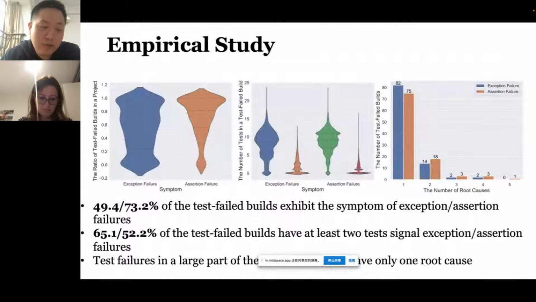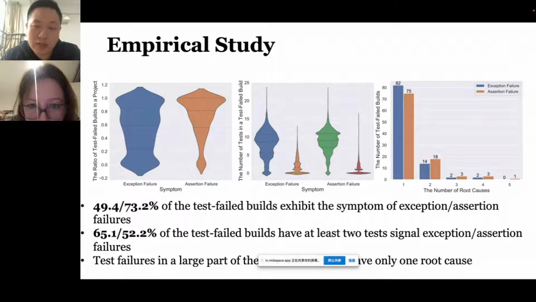We first present a large-scale empirical study to understand test failures in CI builds, and found that both exception and assertion failures are common causes of test failure builds. Therefore, test failure triage in CI should support both of them. Multiple test failures are common in CI builds, which represents the potential reduction of test failure diagnosis cost that can be achieved by test failure triage. Test failures in a large part of the test failure builds have only one root cause. Thus, test failure triage in CI should be aware of this specific characteristic.